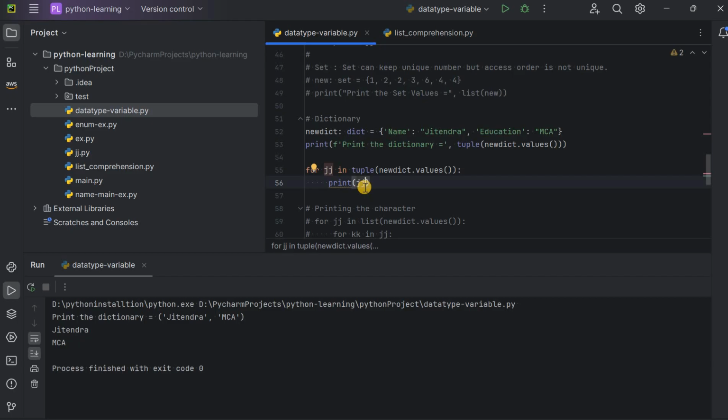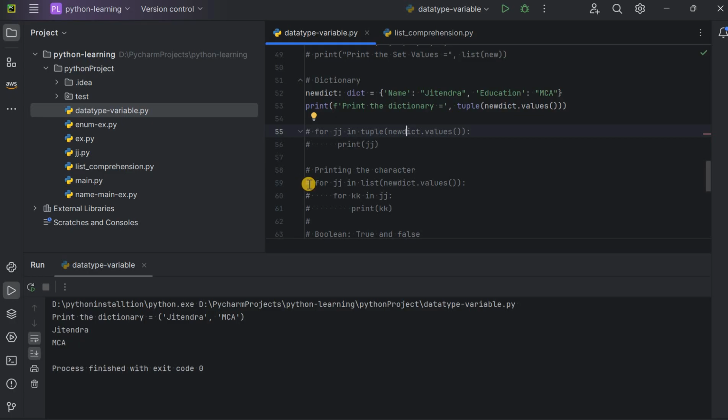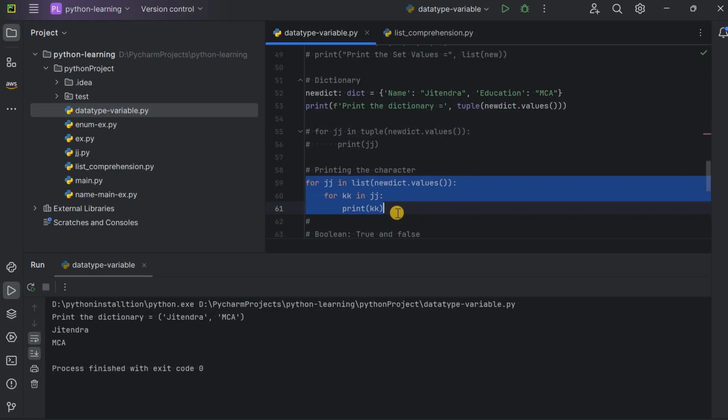This is the for loop. We have explained values, so I will do the values directly. But if you want the output as all the characters, right? So how can we do that? I am doing my testing, then we can hit this, right? So I want Jitendra and MCA, right?